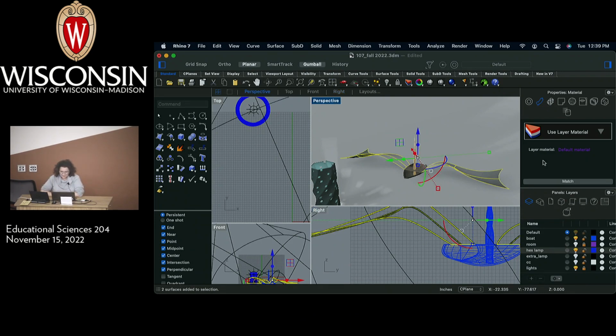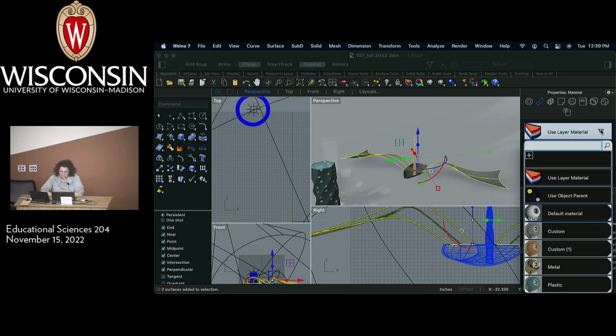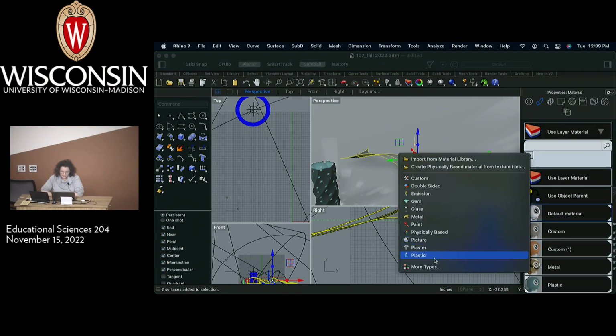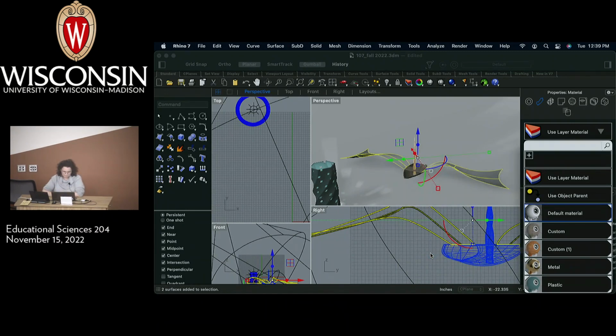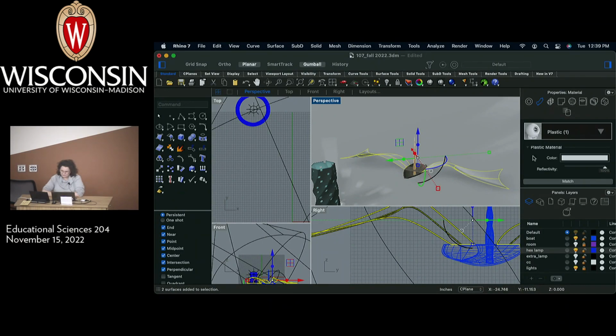So I'm going to go ahead and grab these, and I'm going to assign them a material. I'm going to make a fresh material for this. If I wanted it to look sort of papery, I could certainly make a custom material, but I'm actually just going to use the plastic material because we're constantly pressed for time. I'm going to turn the transparency up to maybe 60.